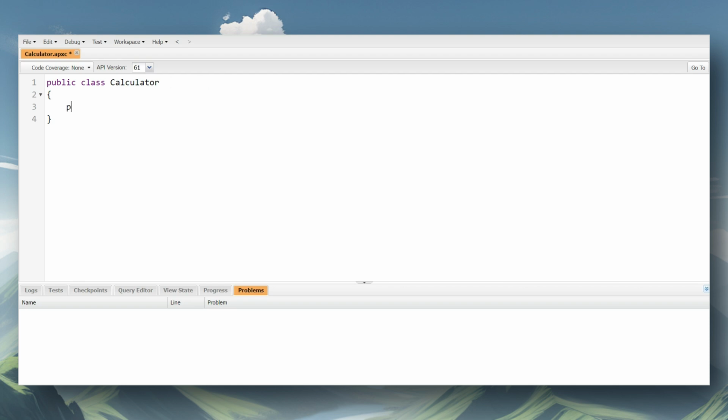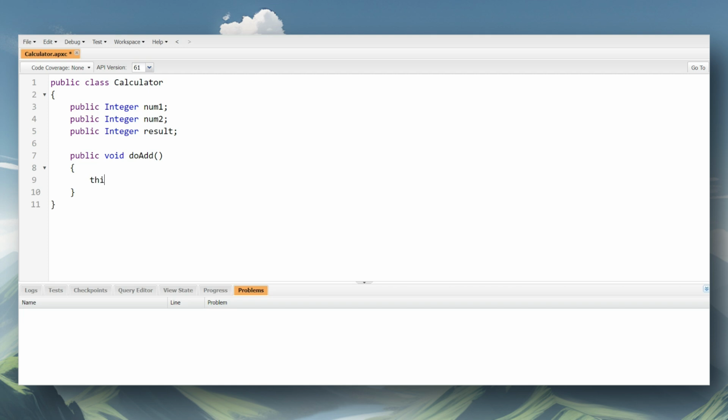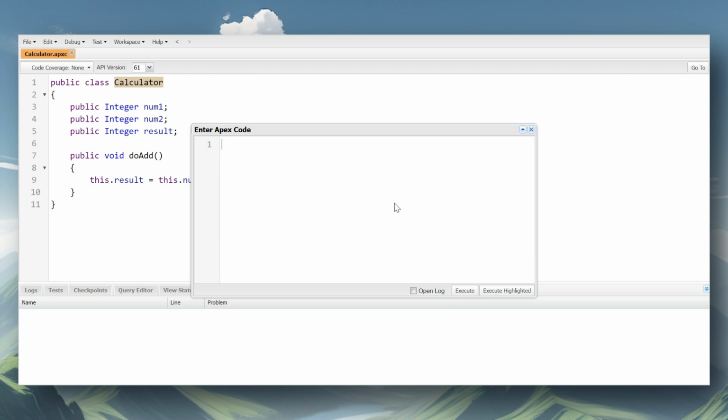We will create three variables of integer type, num1, num2 and result. Next, we will create a method named doAdd. In this method, we will write the logic, perform the addition and save the result in the result variable. Now, using the execute anonymous feature, we will execute this method and do the addition.